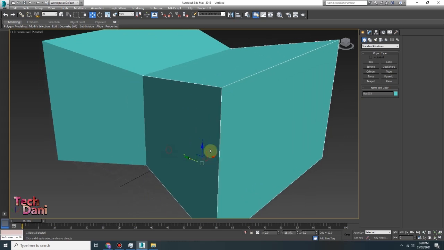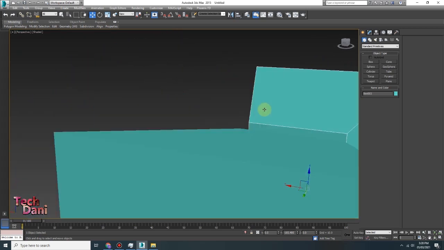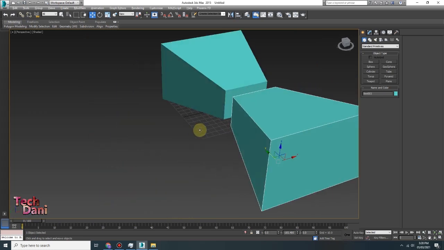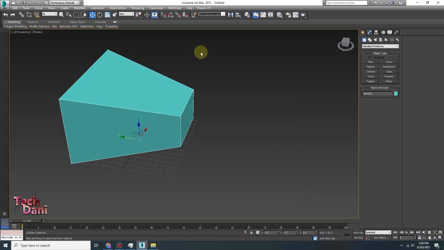Align. Okay, I'm going to explain what align is, guys. This is also very important, that you need to understand what align is. Align is a tool that you can use. Select the object that you want to align. Okay, I select the object. Now I click on align and I click on this box.